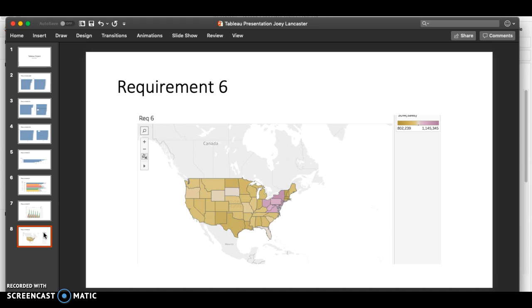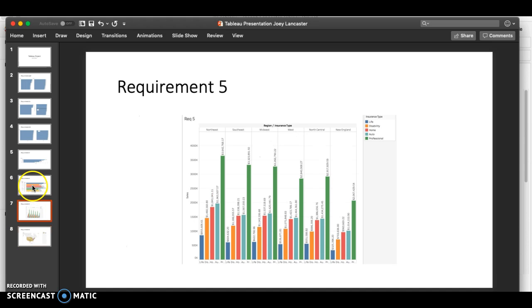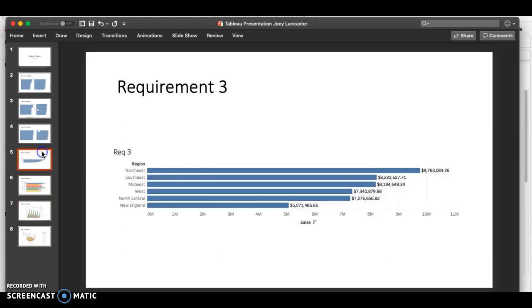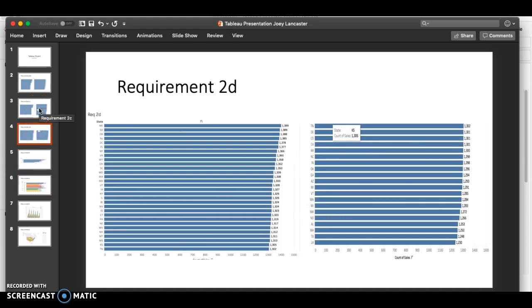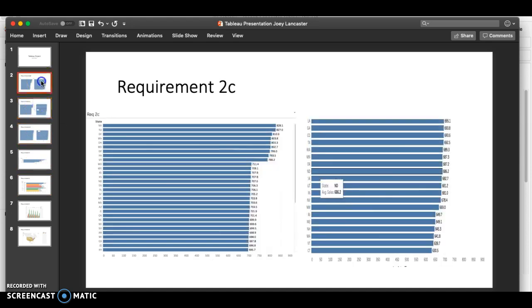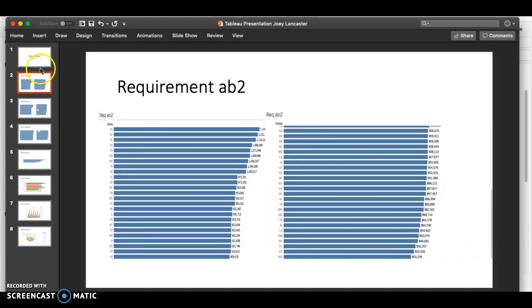Analyzing all the information I've gathered, I've created these preceding requirements. Now, the trends that I've seen so far are that states in the Northeast have a higher level of sales and have generated the most amount of revenue aside from other lower level states.